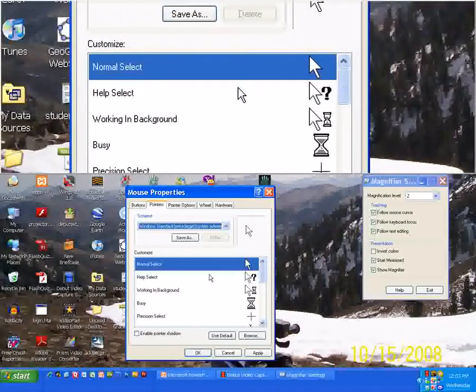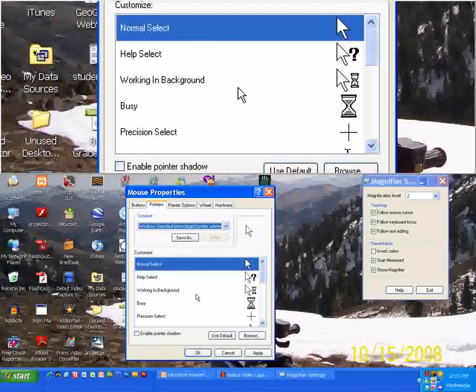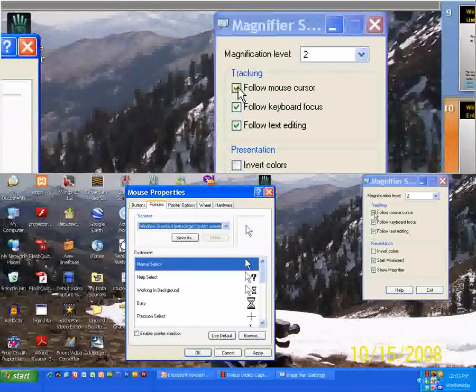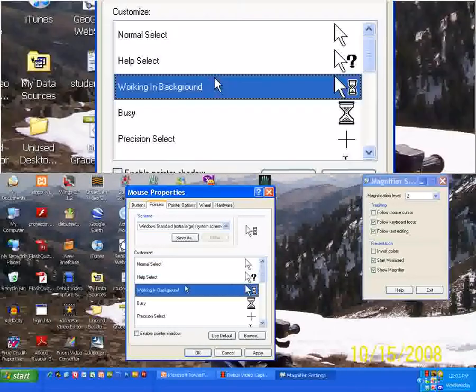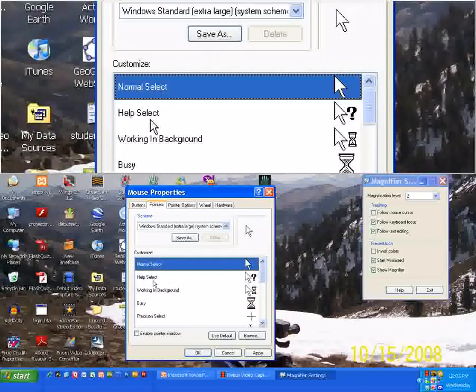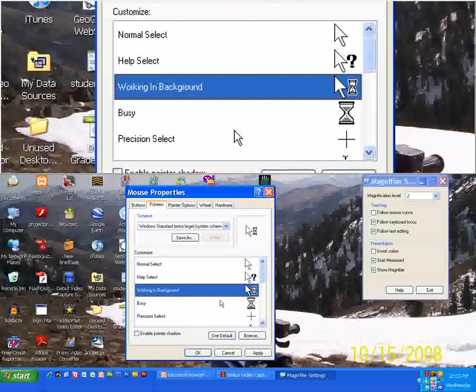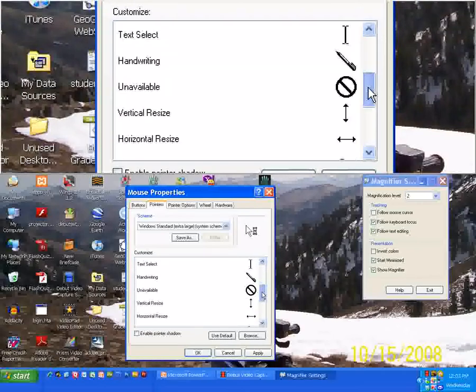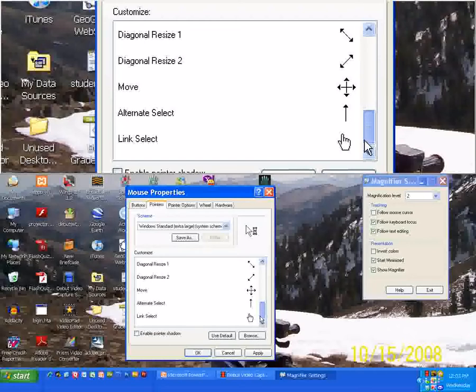Now once you've chosen a scheme, you can come down into the Customize area, and I think I'm going to turn off Follow My Mouse so that we're not getting seasick here. The Customize area shows you each of the different kinds of mouse pointers associated with the scheme. So it shows you the normal select, the help select, the working in background, and so on. And there are many more down here as you scroll down.